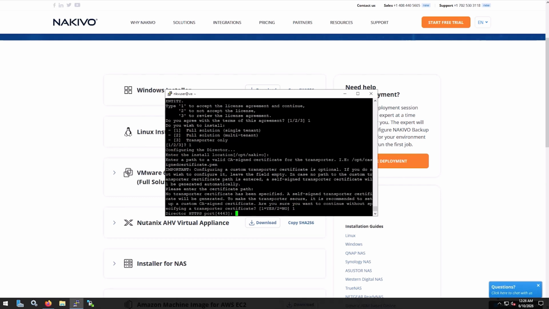Now the installer asks for the director HTTPS port. Press Enter to accept the default 4443, or enter a custom port. For this demo, we keep 4443.